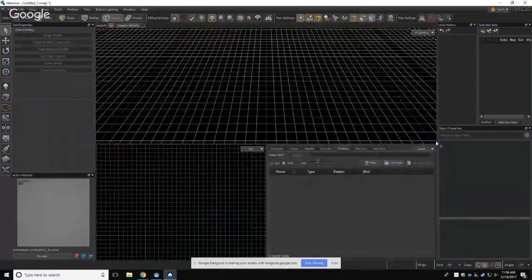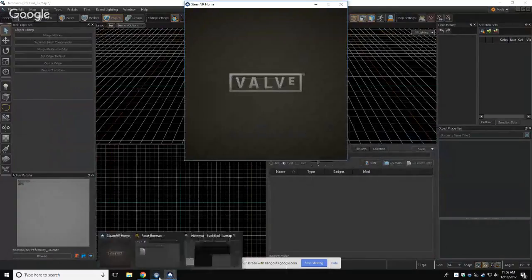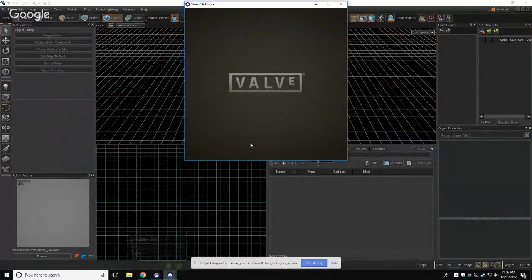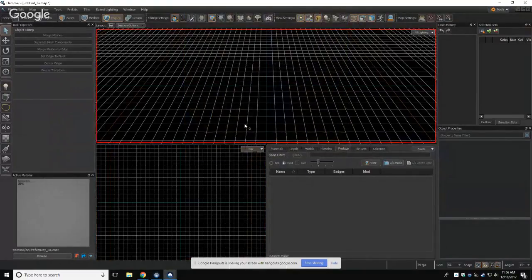We can minimize this. One thing I will say, do not close this window and do not shut down SteamVR while you're doing this, or it will close all these editing tools and you'll lose your work. So just minimize them and be conscientious of that.